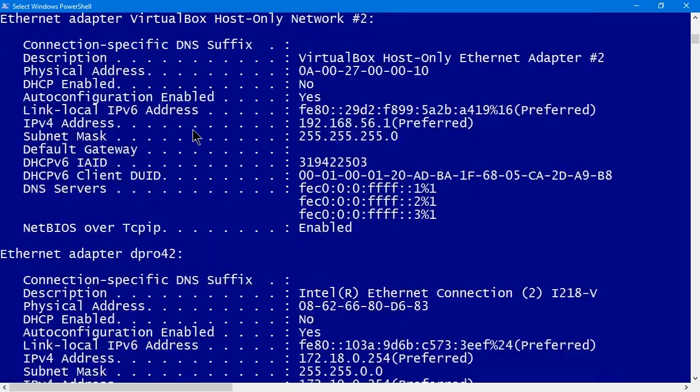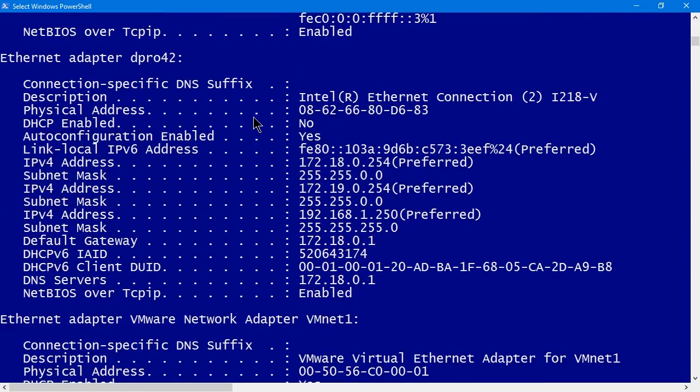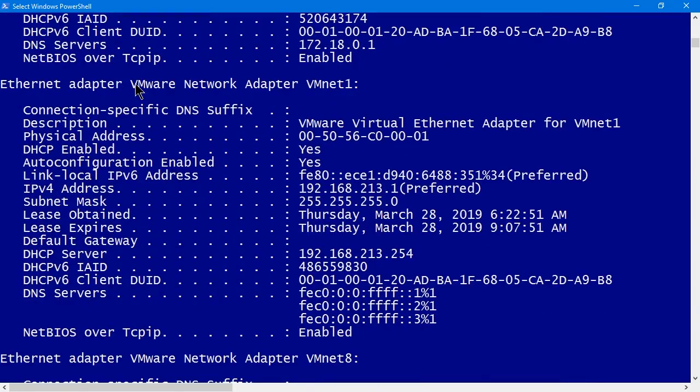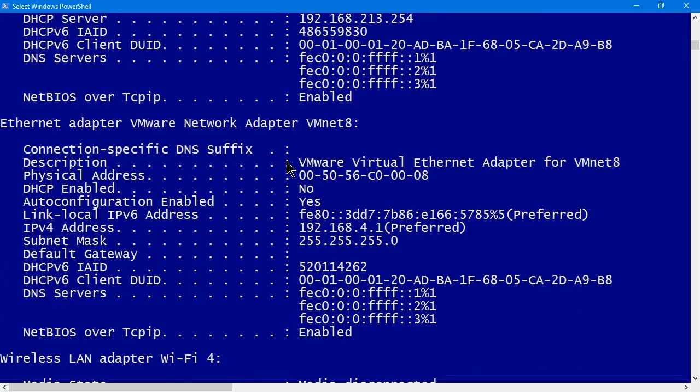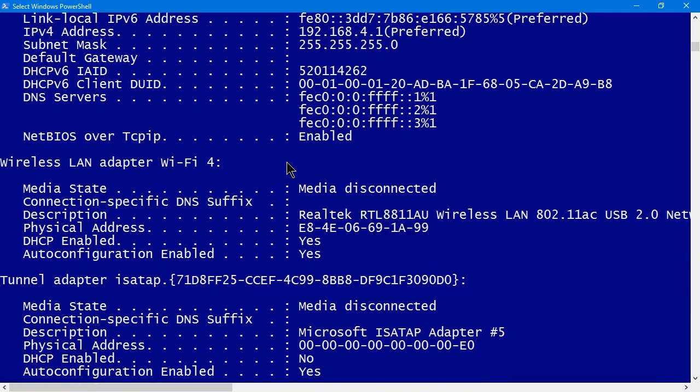I've got my business network. I've got VirtualBox network. I've got, this is one of my connections to my lab and to the 172.18 network and the 172.19, which is the administration side. VMware is running on this system, so that has its own network. You know, there's a ton of stuff here.